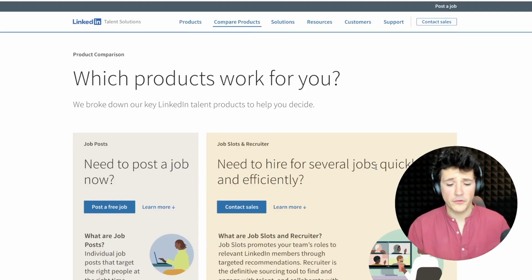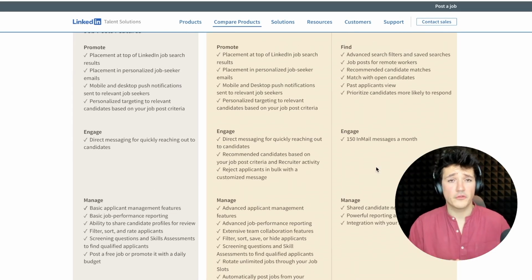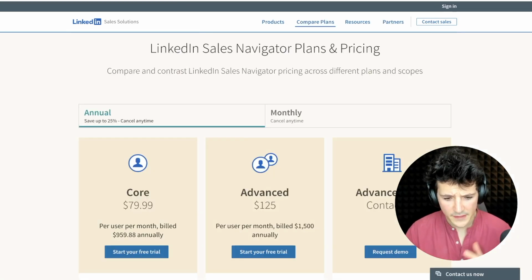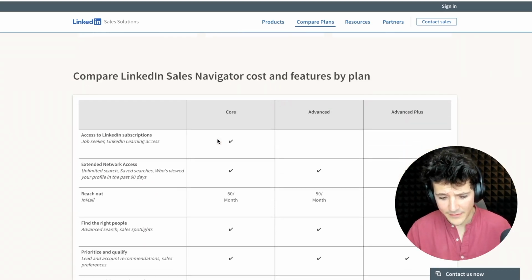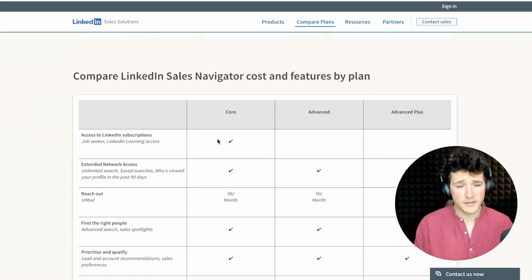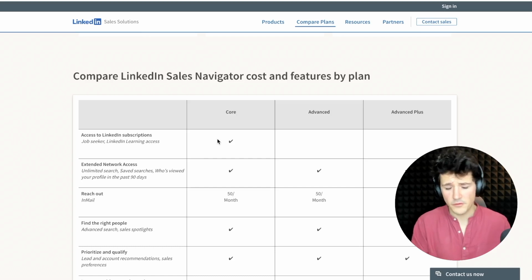With a LinkedIn Recruiter license, you will get 150 emails. And with Sales Navigator, whatever the plan you choose, so core, advanced, or advanced plus, that used to be professional, team, and enterprise, you will get the same amount of emails. There used to be a difference between the plans, with more emails for team and enterprise, but I don't know why, LinkedIn decided to change that, and now you get the same amount of emails for every plan.